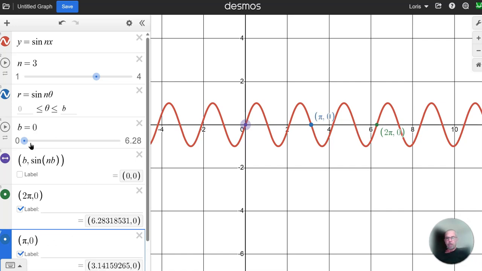Okay, the thing of it is, for n is odd, it now traces the whole thing out between 0 and pi. Here we go, you see? And so for n is odd, it traces out between 0 and pi, and you're done. When n is even, it traces out between 0 and 2 pi. So if we kept going, it would just keep tracing out the same thing for the petal.